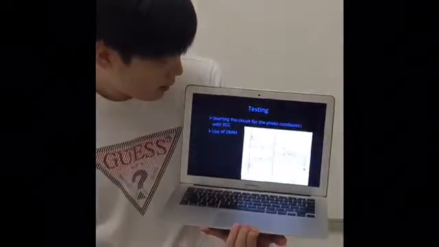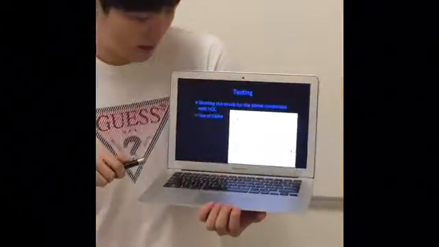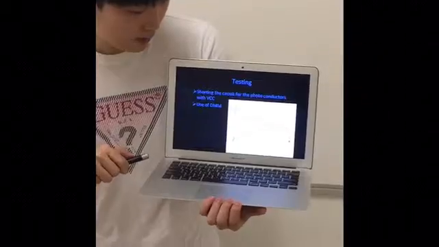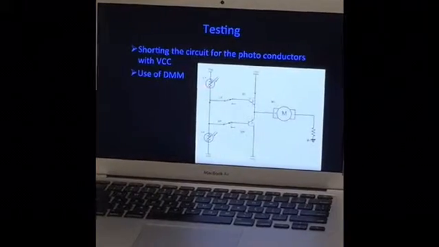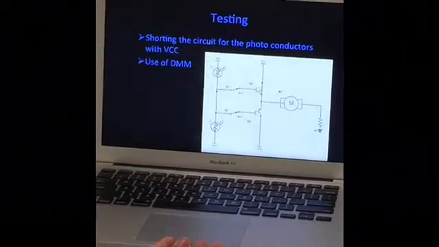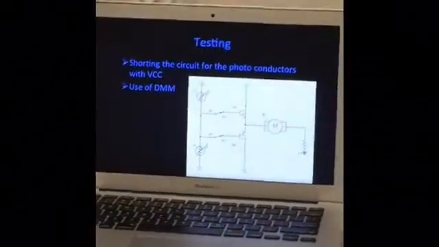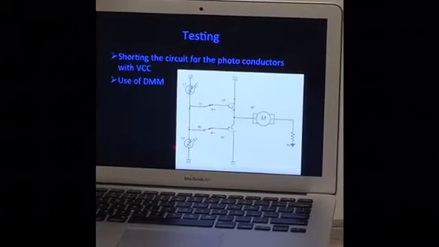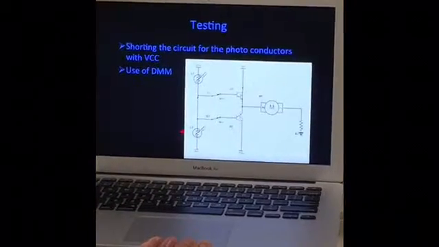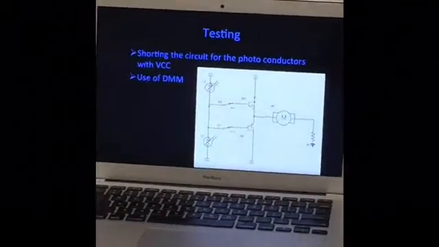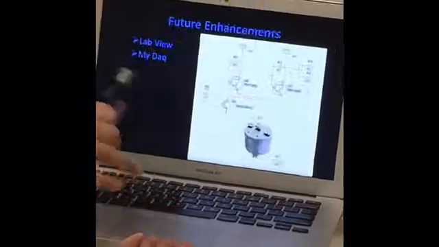So for the testing, we shortened the circuit to test the voltage across this node right here. First we removed L1 and then put VCC across this node right here to see if the motor actually rotates forward, and then we removed this photoconductor right here, and then put VCC onto this node to see if the motor rotated in a reverse direction. And then to measure the voltages, we use the DMM.